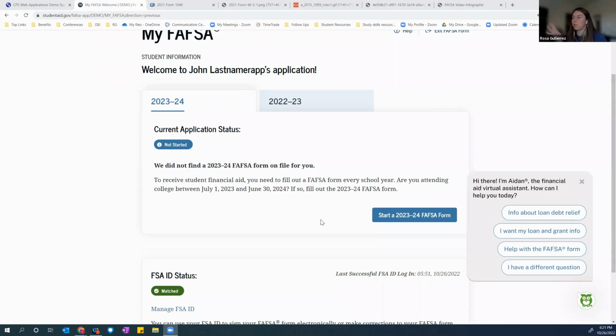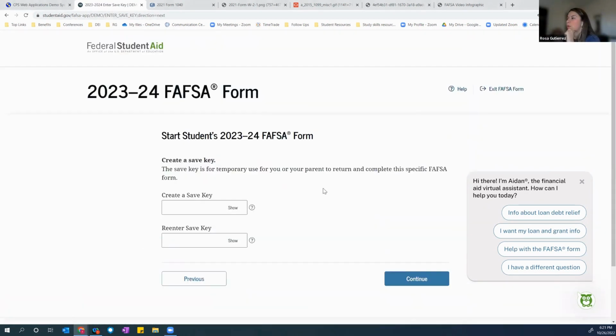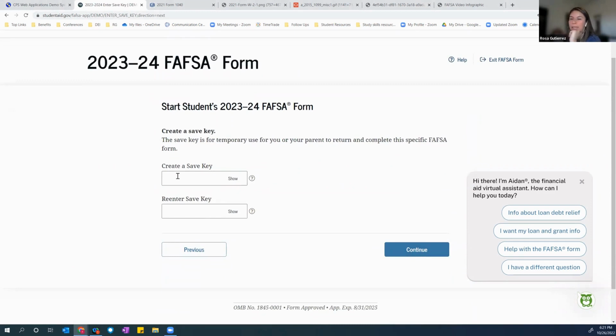So on your screen, when you're logged in, you should be seeing the button renew. The thing that you should be seeing is called create a save key. Up to you, whatever password you want to choose. I'll give you some time right now. I usually tell students to put a very basic password, like 1, 2, 3, 4. This password is literally to let you in on the application for this year. So put your create a save key, re-enter it, and then press continue.